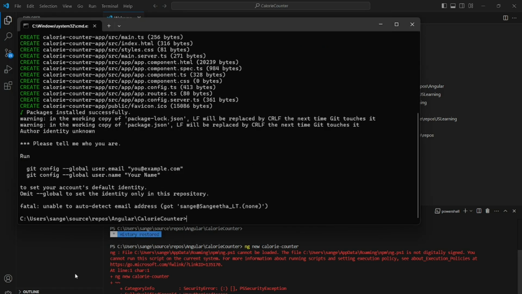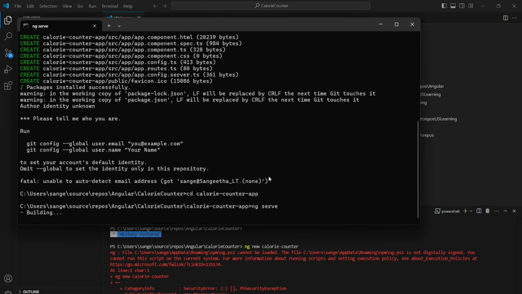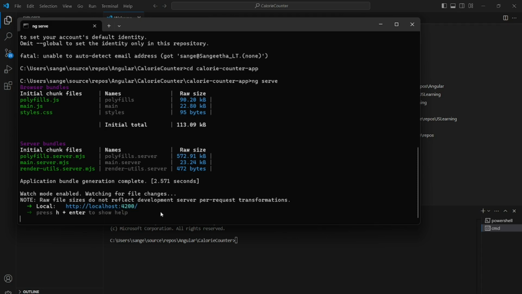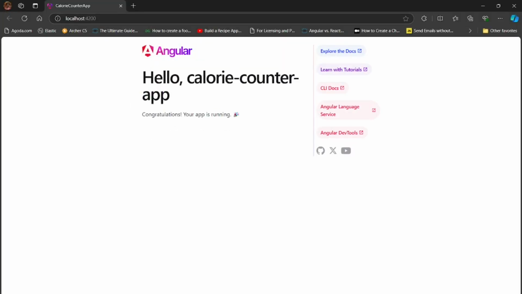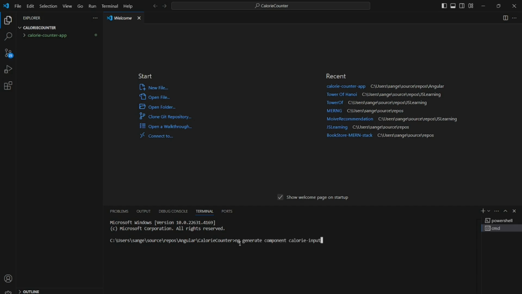Now all the packages have been successfully installed. Now let us go inside the calorie counter app and just run it using ng serve. So now the application is running on localhost 4200. So this is the initial page which has already been created.